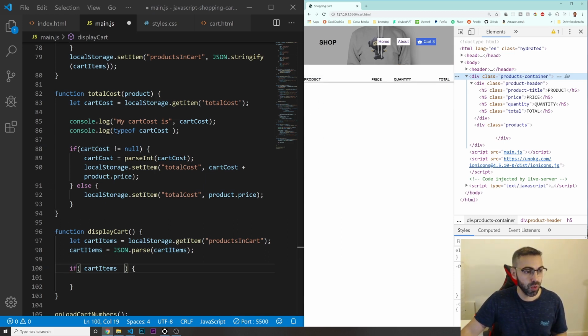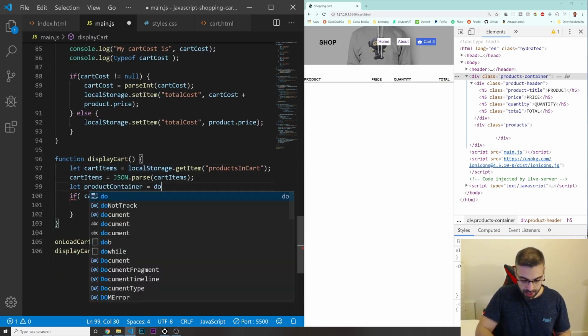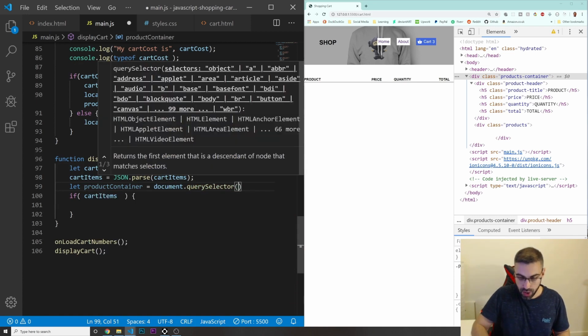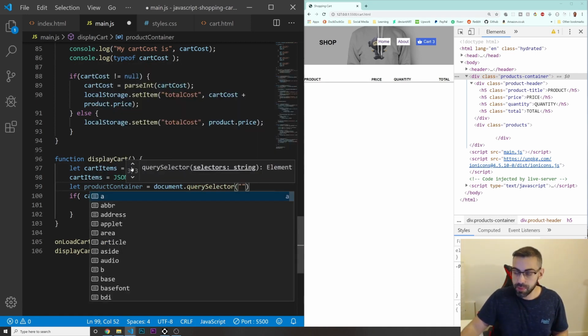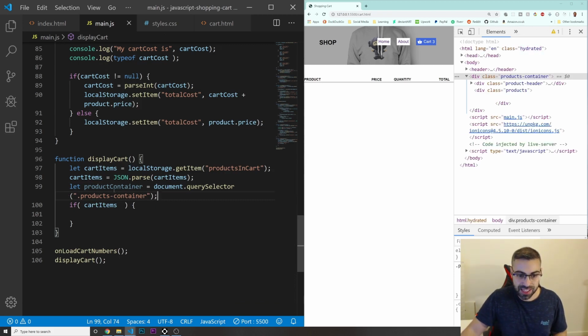So what I'm going to do is just do my let productContainer is going to be equal to document.querySelector of, if you guys remember, products-container. Okay, so if this element exists on the page, I want these two things to run. So I'm going to put this and.